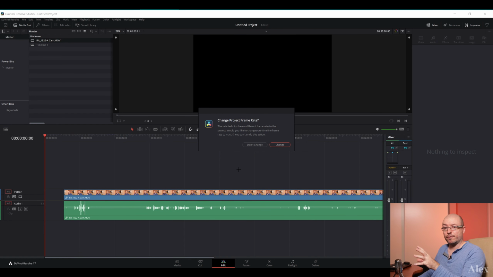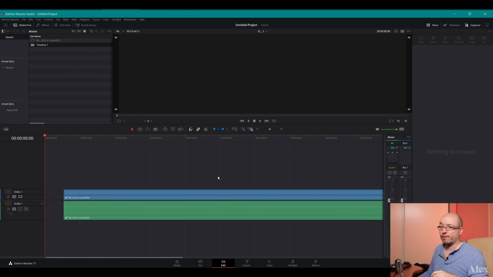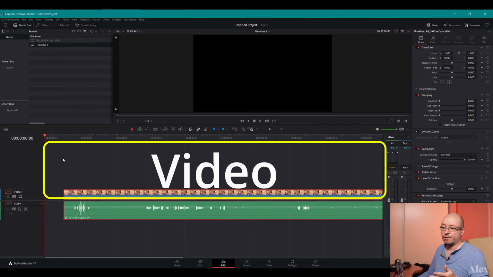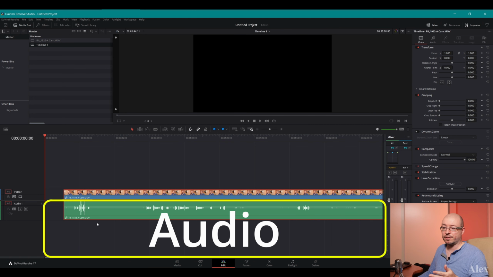So you have your main video present, click change, and if you have a fast computer, it's just gonna show you all the pictures and the sound. You can see where the sound is. And basically, video is in the top section of the timeline and audio is in the bottom section of the timeline. It's good to know.